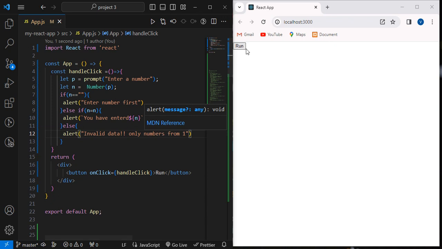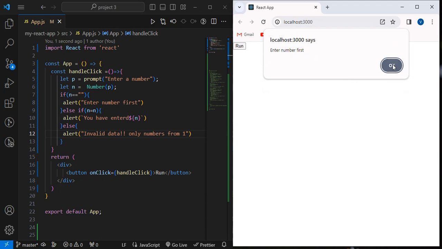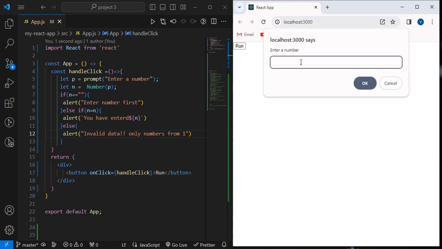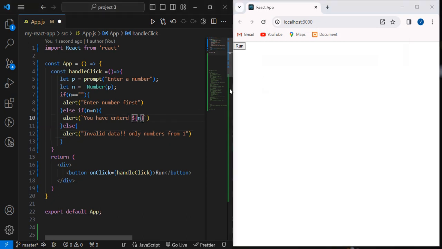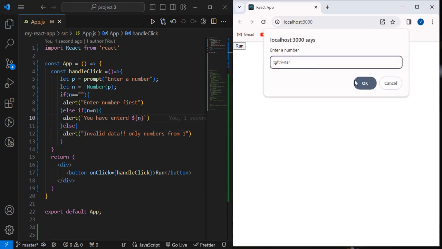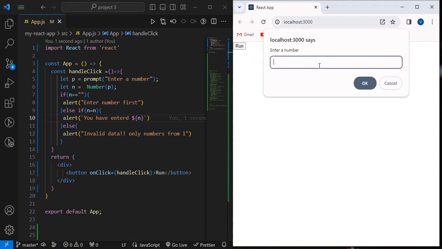So let's click this button and see. If you don't enter something and you click OK, it is saying enter a number first. If you enter any number, it will say you have entered that number, like that. But if you enter something that is not a number, it will say invalid data, only numbers from 1.